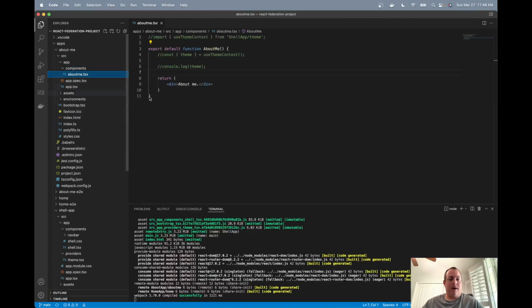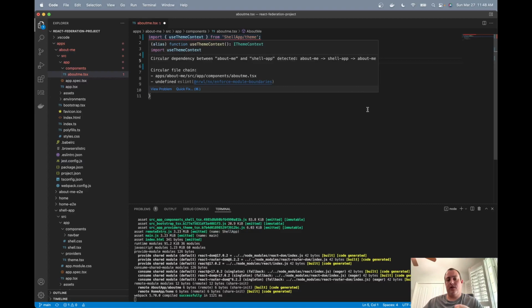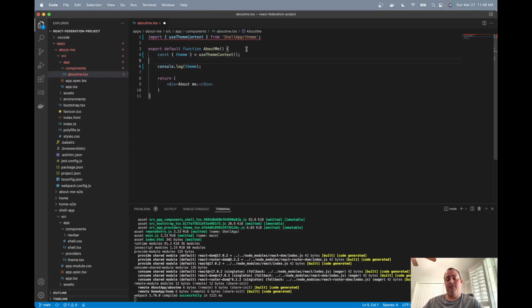So in About Me, what I'm going to do is basically uncomment this here. What this is doing is effectively importing my hook, my use theme context hook that I'm exposing from my shell application's theme component. Okay. So this particular hook here is just imported without React Lazy. It's referenced here within the component, and then I'm just logging out that theme value.